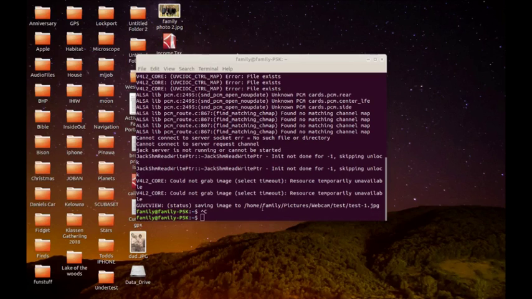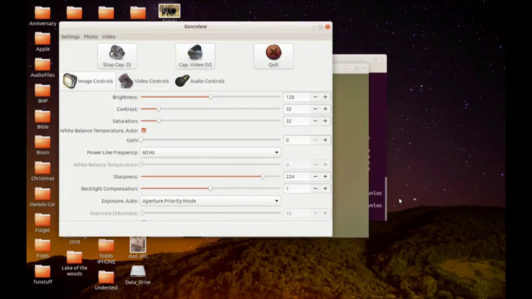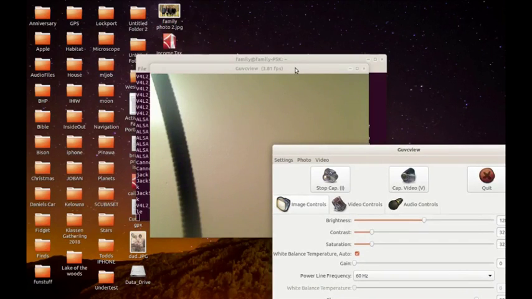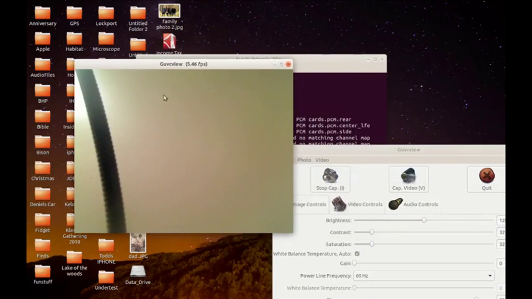Once that's done, we see here that we get saving image to test 1. So let's run this again and allow it to happen. You'll see that there is a preview window here, and the GUVC view is 5.46 frames per second. What does that mean?